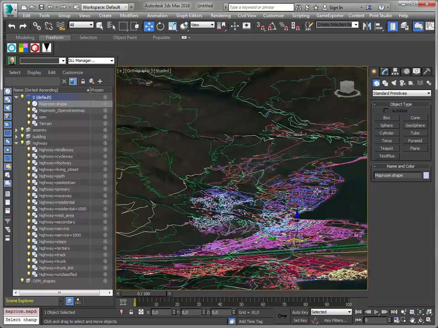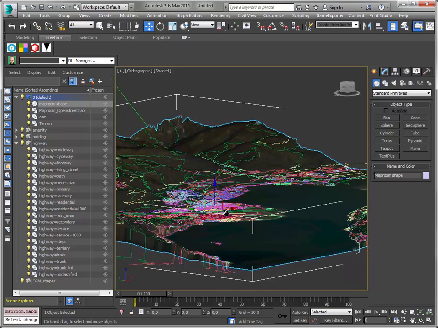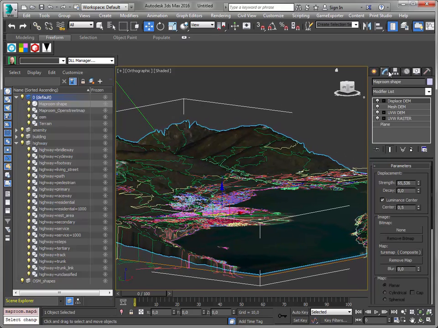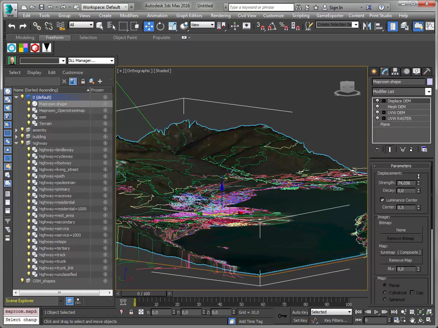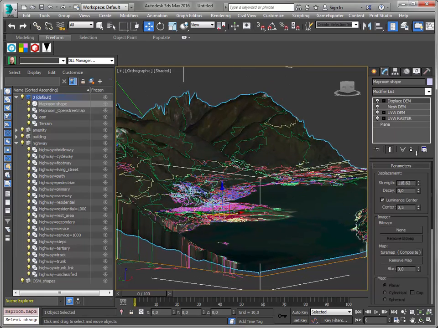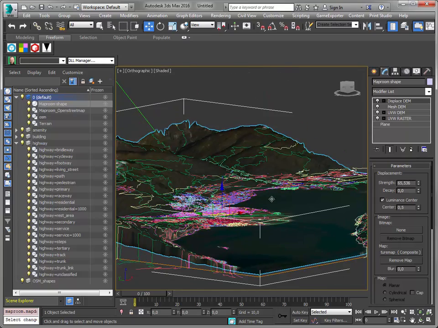Actually aligned. And the nice thing is they both use the same displacement. So if I select the terrain and I change the displacement, my shapes move with it.